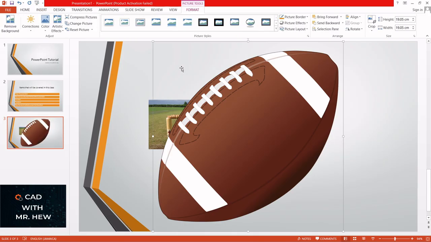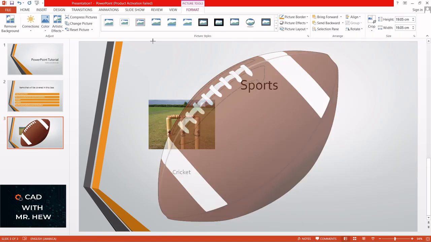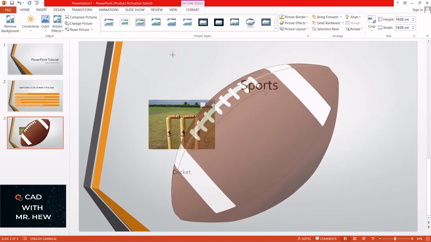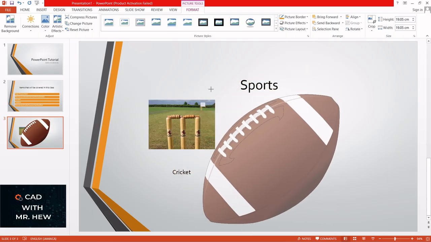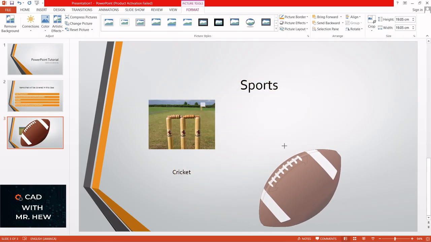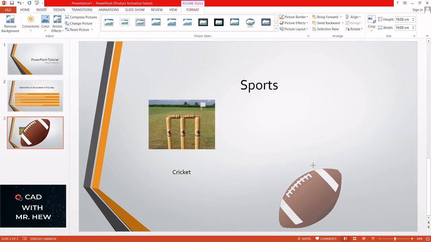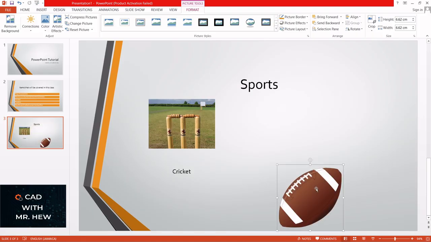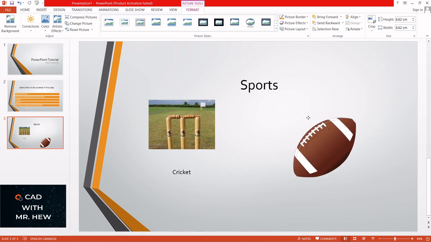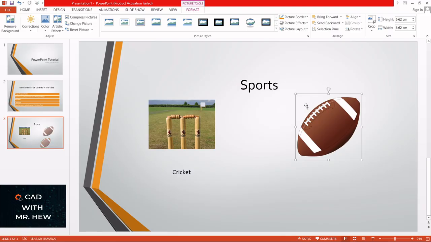All right, so I'm going to repeat the process. I'm going to click on it, move the cursor until it changes. I'm going to click my left mouse button, hold it down, and resize it to a smaller size. Then I'm going to hover over the image until I see the cross, and then I'm going to move it up right here. So it's a little bit larger, so I'm going to resize it again.